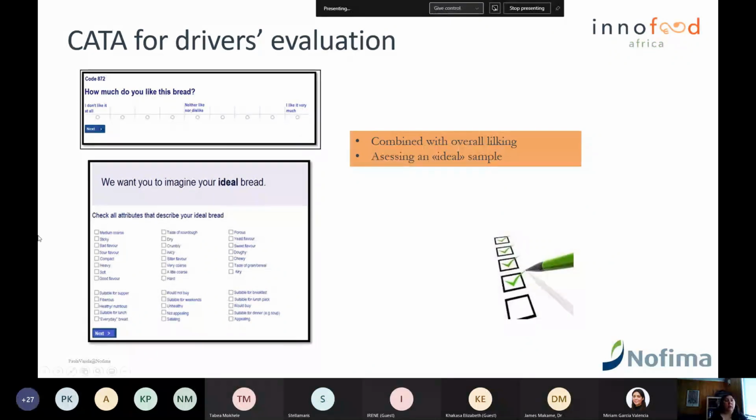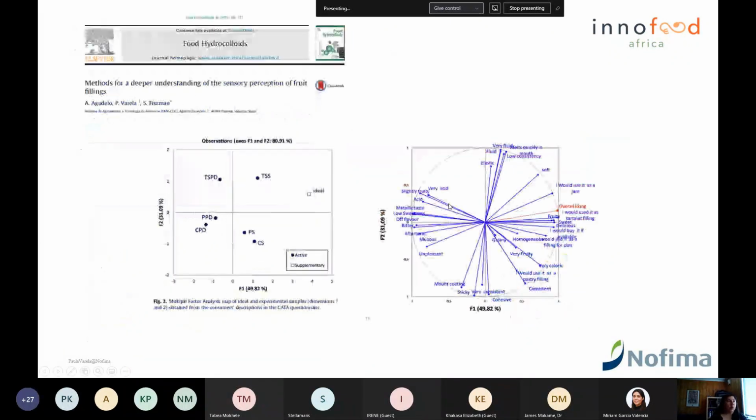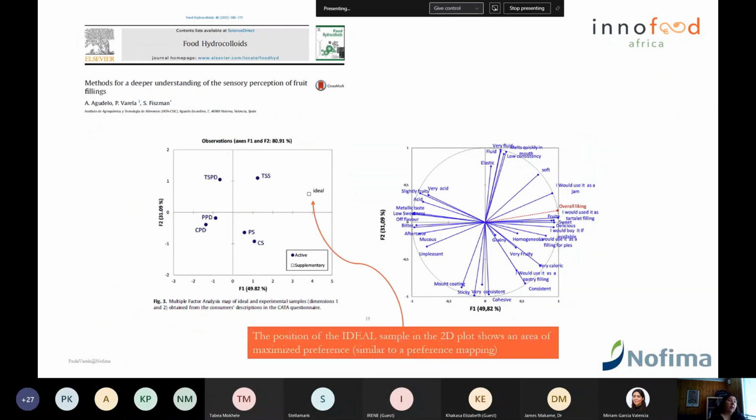And this assessment of an ideal sample, as we were saying before, can help us to see where the preferred sample is, an area of maximized preference for consumers. So it will be quite similar to a preference mapping in a way.